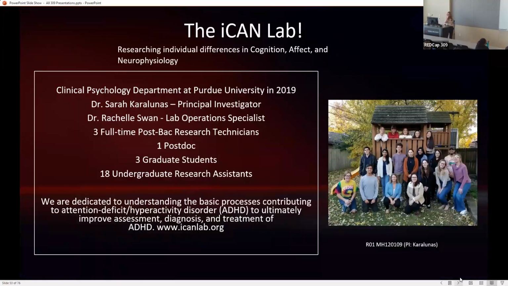So just a brief introduction of our lab. We're called the ICANN lab. Again, as I mentioned, we're at Purdue, and we have a pretty big lab, including our PI, Dr. Carolinas, our lab operations specialist, Dr. Swan, myself as one of the research techs, postdocs, graduate students, and then we have our 18 undergraduate RAs. And basically, the main point of our lab is we want to understand the basic processes contributing to ADHD and how we can help improve the diagnosis.